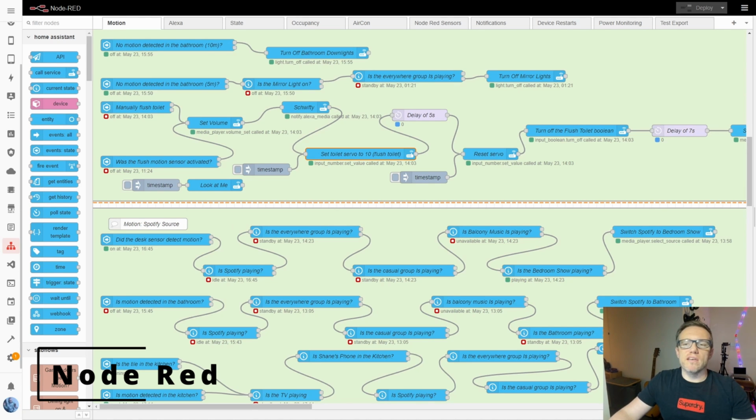I also have the motion sensor here that flushes the toilet, and it's exactly the same process, obviously. Let's jump into the build process and have a quick look at how we put it together.